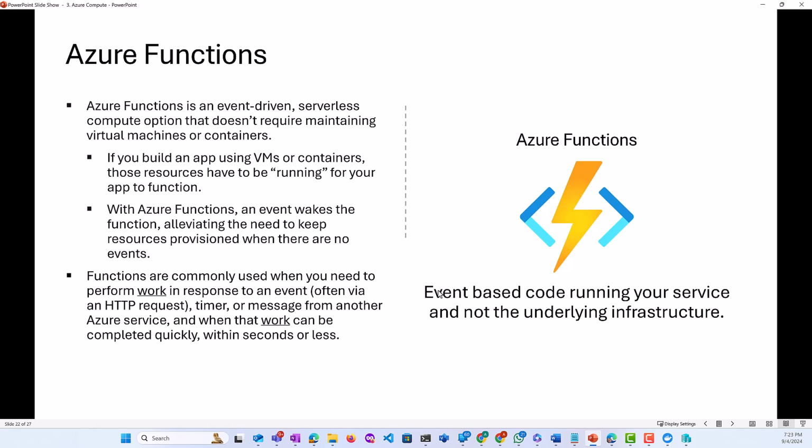So yeah, event-based code running as a service. This is the main thing.